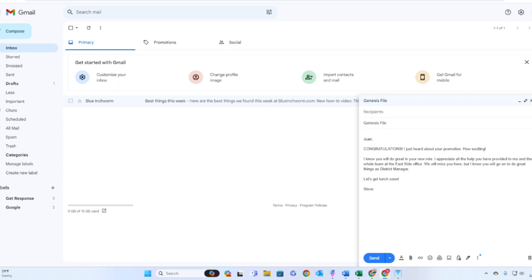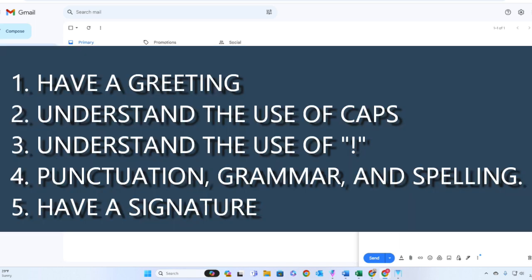So a quick recap of 5 tips for creating professional emails. 1, have a greeting. 2, understand the use of caps. 3, understand the use of exclamation points. 4, understand that punctuation, grammar, and spelling matter. And 5, have a signature.